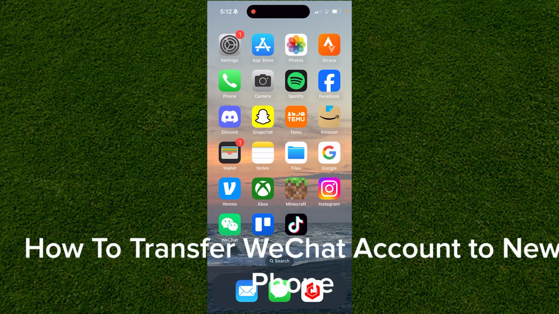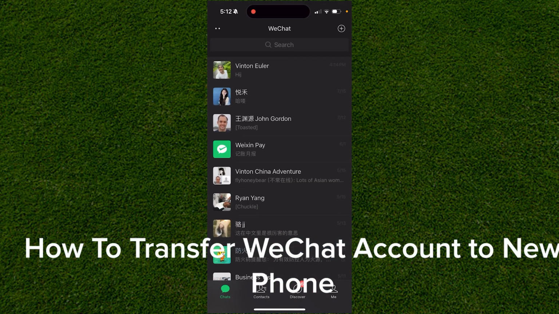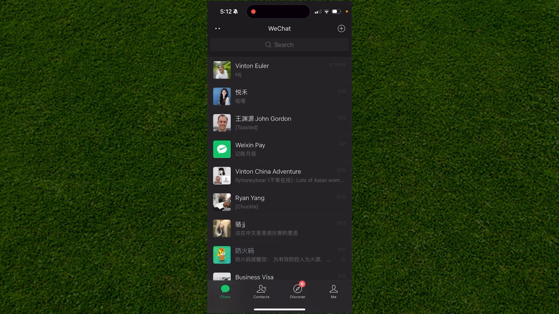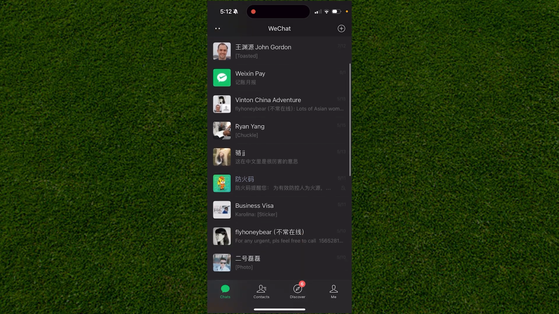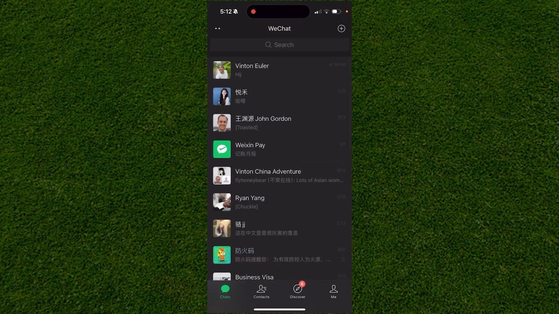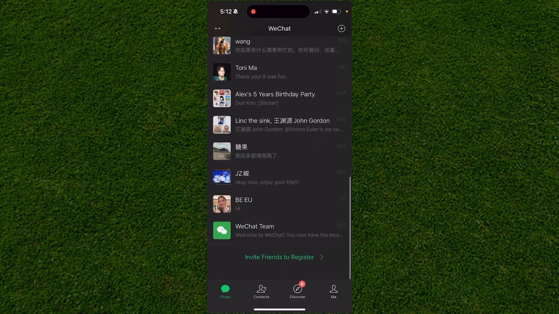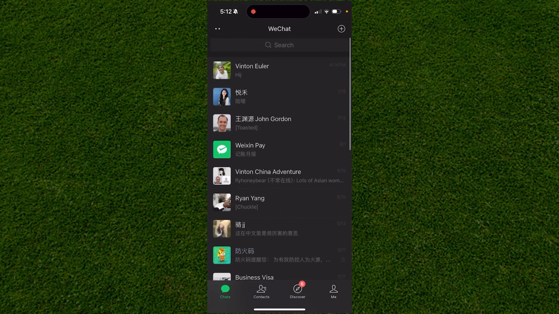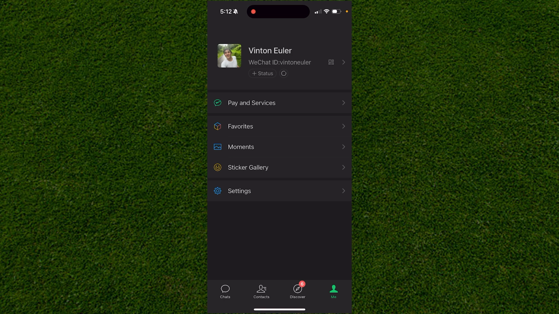So the first thing you want to do is open up the WeChat app. Now, once you've opened up the app, if you just want to transfer all of these messages, all the files and photos, to another phone without having to log out and having them deleted when you log into a new phone, you just go to the Me option, bottom right corner of the screen.